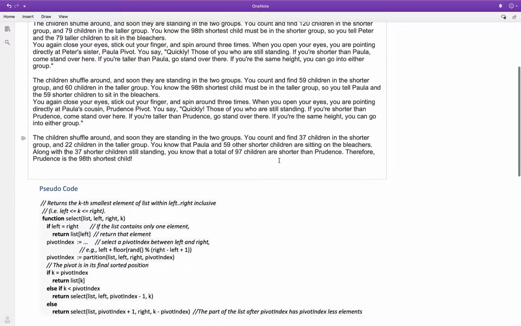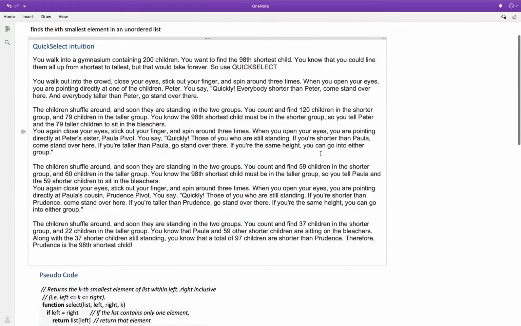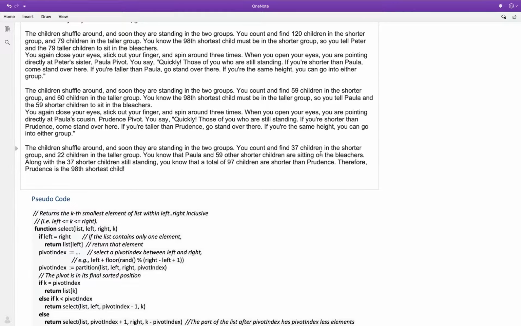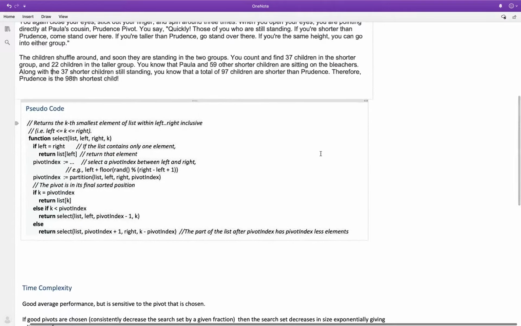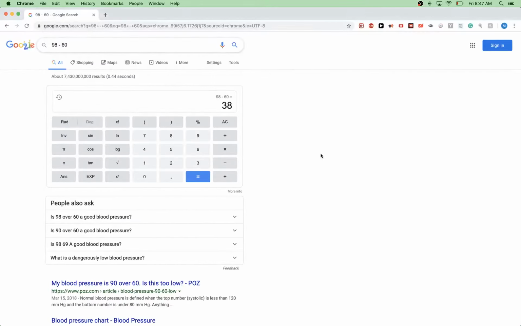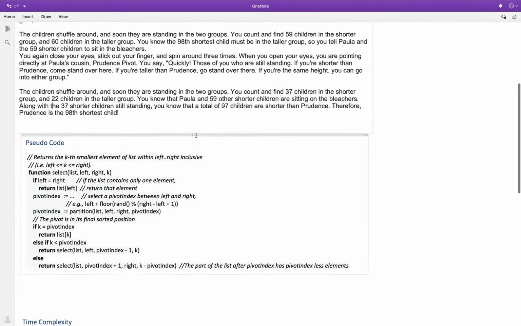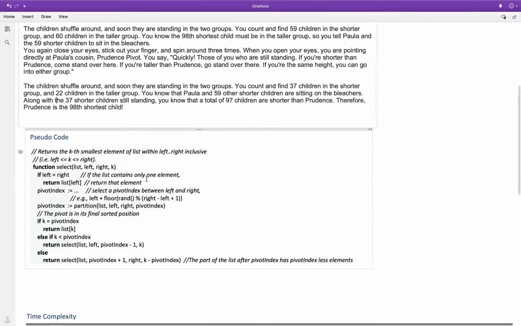That's the check where I found that my k is equal to the pivot index, and I return that value. And that's pretty much it. That's exactly what QuickSelect does on an array, and this is the intuition you can understand it with. So let's look at the pseudocode for this. Here we are going to apply the same intuition that we had here.